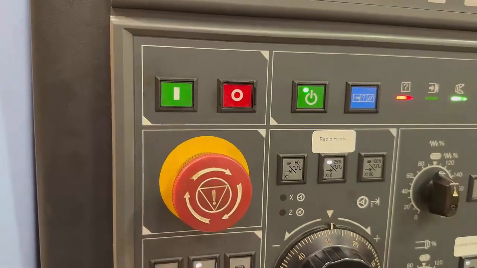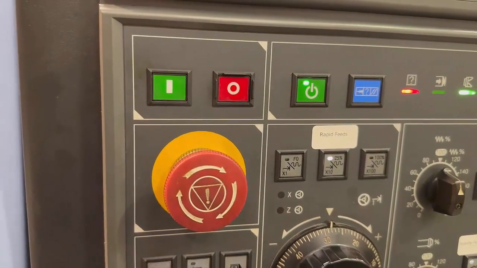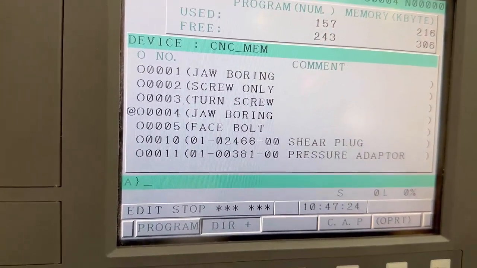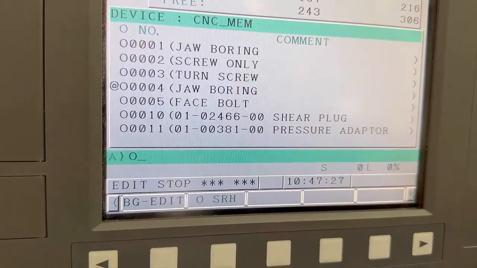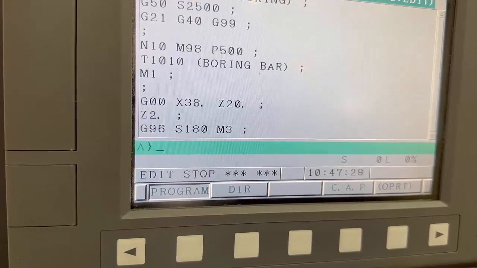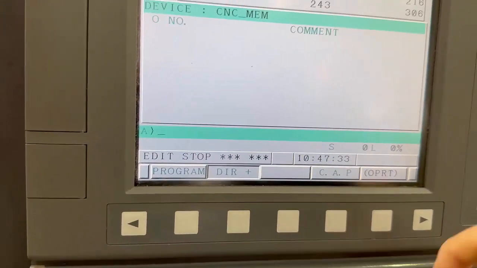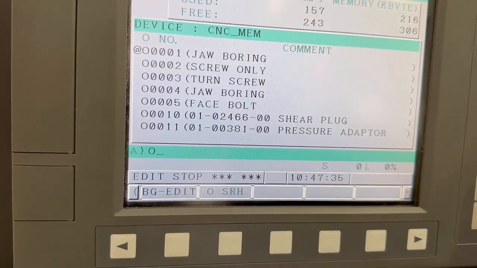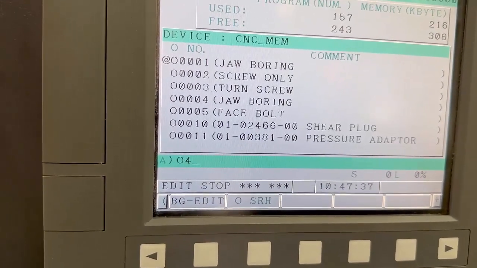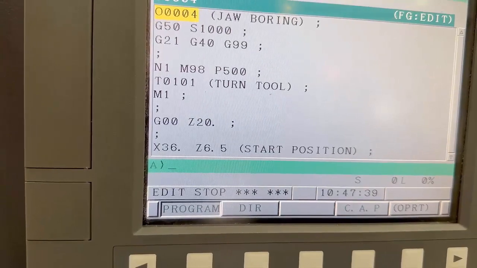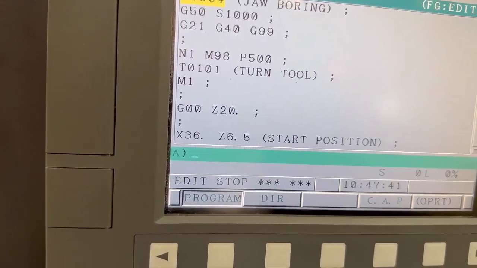Now I'm doing that in the run mode, but it's exactly the same, or memory mode, whatever you call it. In edit mode, it's exactly the same. I can do it from this screen as well. So you see it switch and it goes there. So if I'm in the directory screen, I can go O4, lower arrow, and it changes to 4. So that works the same as well.